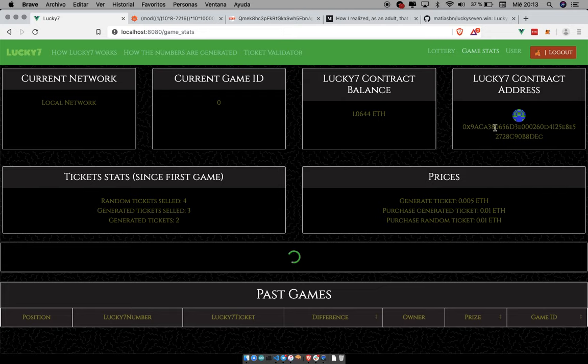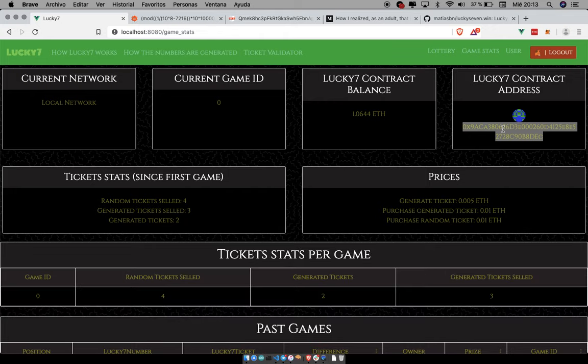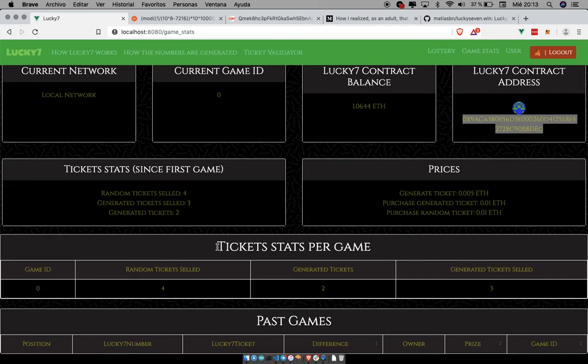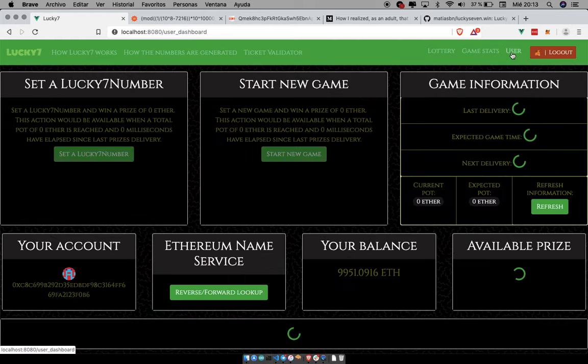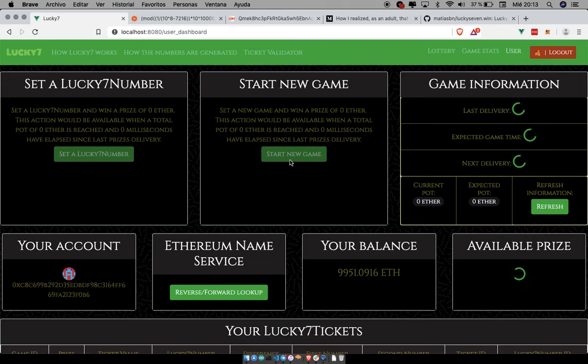What else? You have a block explorer, so you can be sure you are going to see transactions from this contract, and you know it's from here and not another place. You have ticket stats per game, because based on these numbers is going to be the final prize. How we set up the final prize is still to be explained. It's still soon to explain it.